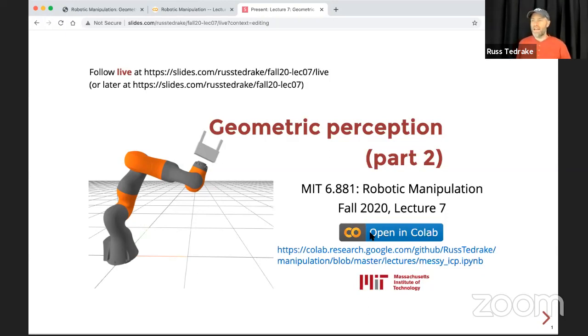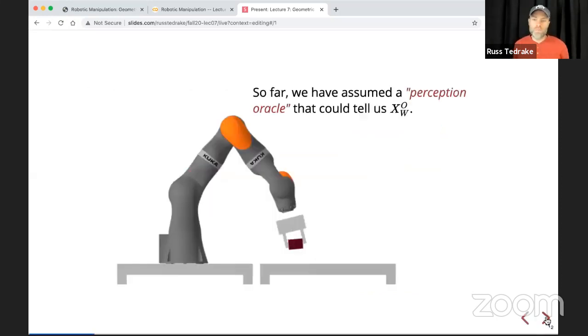Welcome back. Last time we started our exploration of geometric perception, which I distinguished from deep perception as really being reasoning about the geometry and kinematics of objects, especially using point clouds, which I argued was one of the primary sources of information we get out of depth cameras. And the setup was that we had so far assumed a perception oracle that could tell us where the object was in the world.